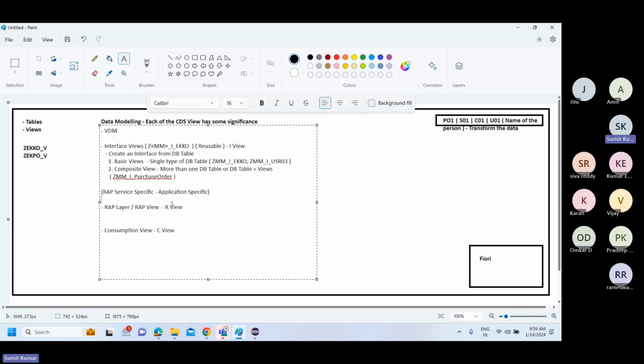The first layer of view that you will create will be your R view, or I can say RAP view. The data source for this view will consume your I view and ultimately build the basis of a business object. That's what it will do. So it will have, let's say, select star from my ZMM I purchase order, and it will consume that to build the basis for your business object.